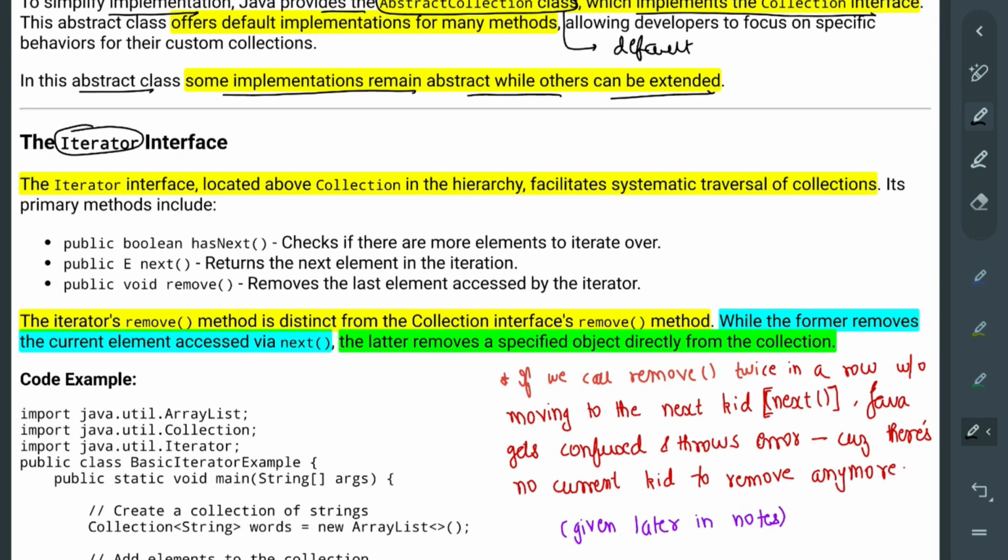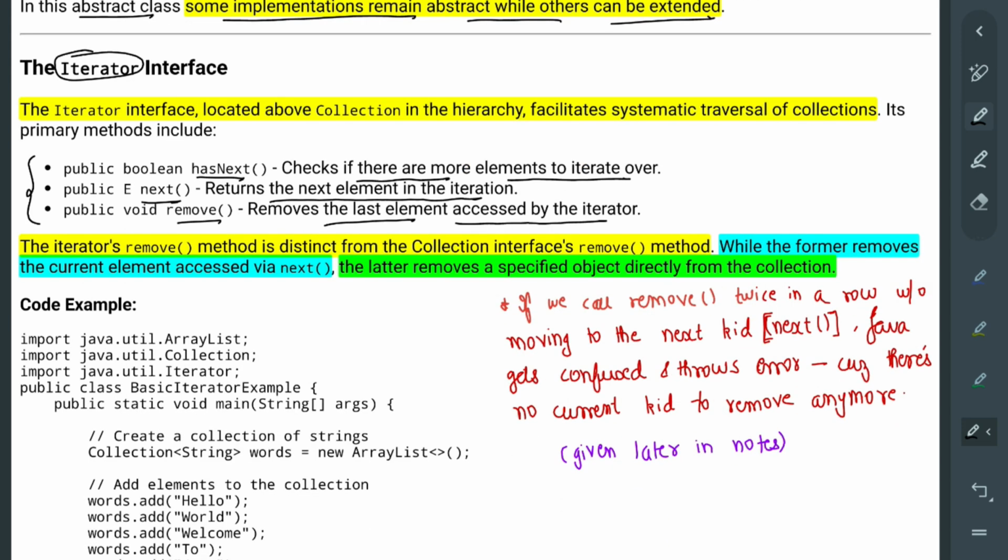Then the Iterator interface. The Iterator interface has three main methods. hasNext checks if there are more elements to iterate over. We saw the Iterator interface in week 4. next returns the next element in the iteration, and remove removes the last element accessed by the iterator. Here comes the main difference: the iterator's remove method is distinct from the Collection interface's remove method.